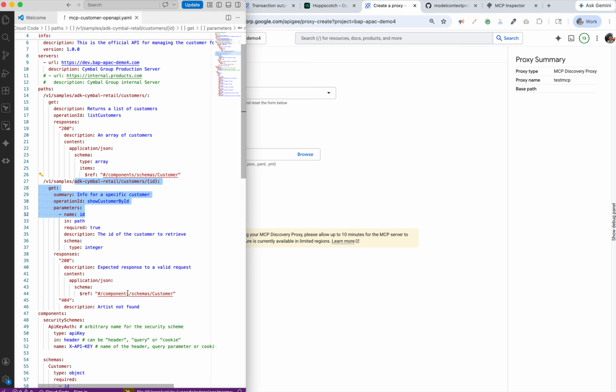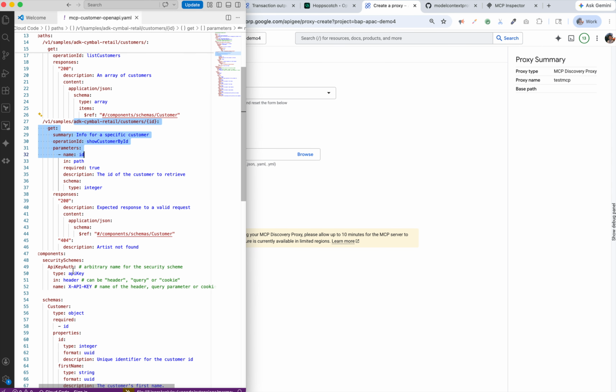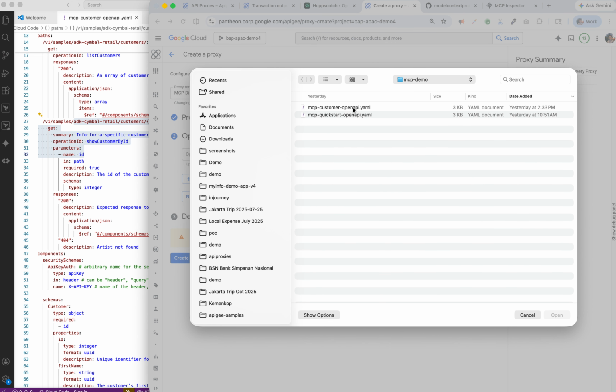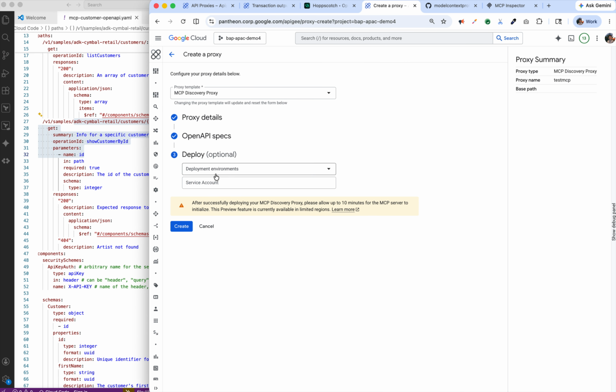You notice that I don't have anything for update or create. So of course, I still need to define my API key as a security mechanism. So once I load that file, I'll just click next and deploy. It will take a while to deploy.